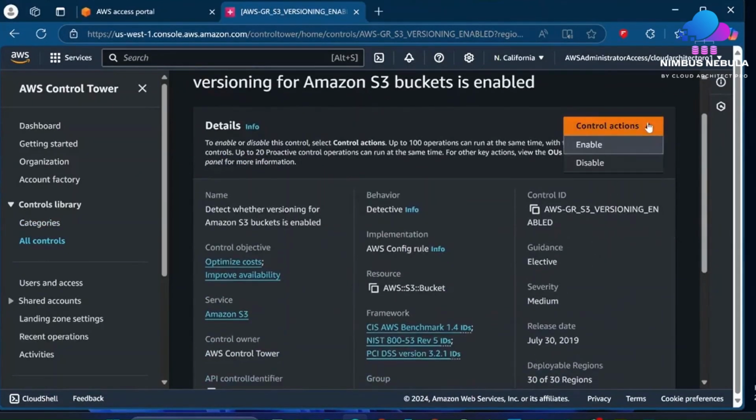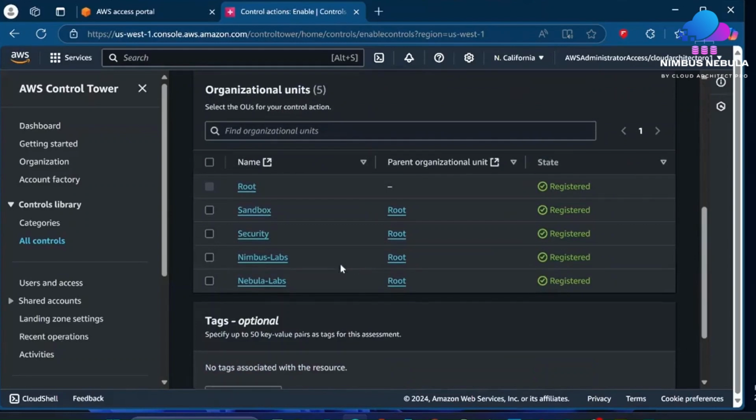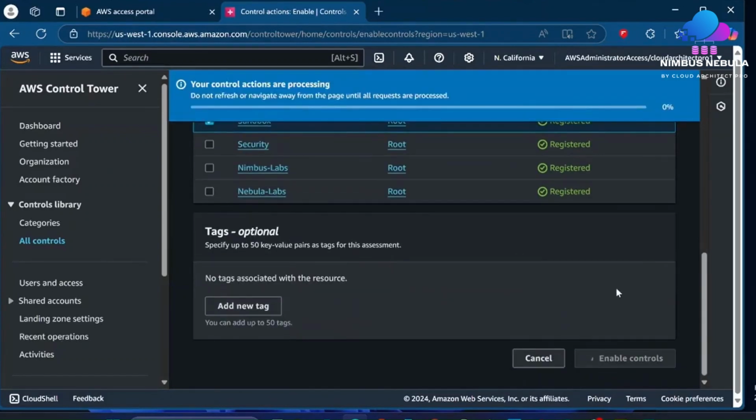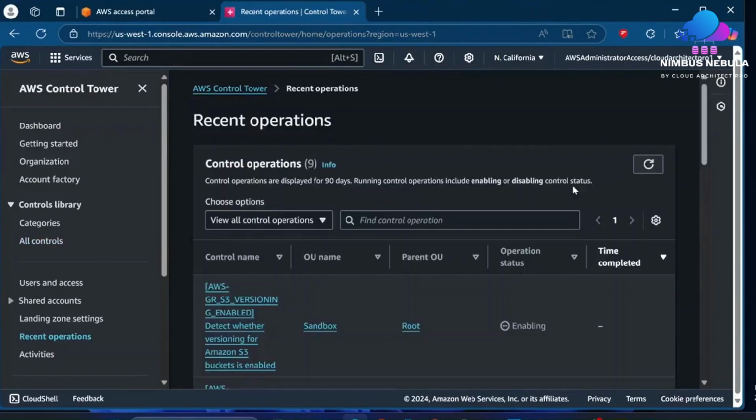Click the Control Actions button located at the top right corner of the screen. In the pop-up menu, select the radio button next to the sandbox OU. Click Enable Control on OU. Navigate to the OU's Enabled tab to track the control's status.